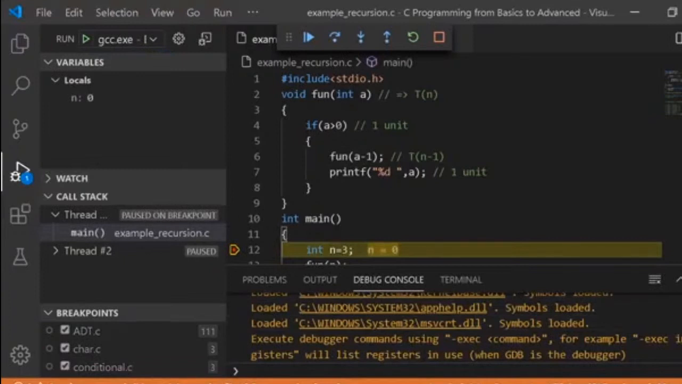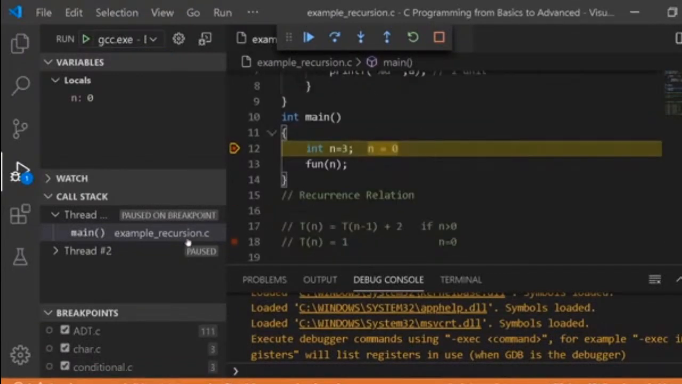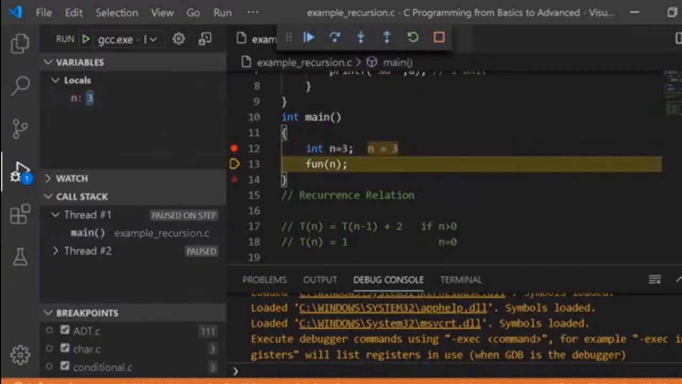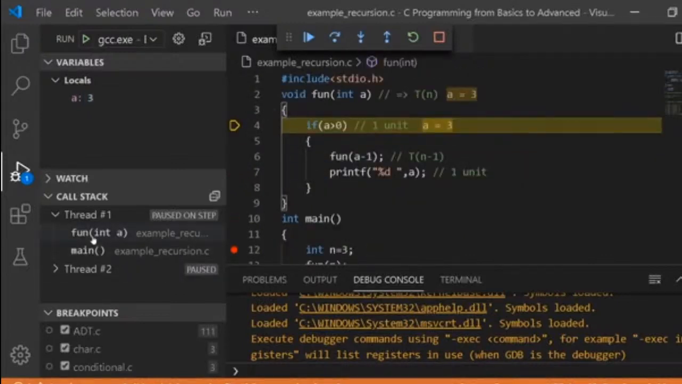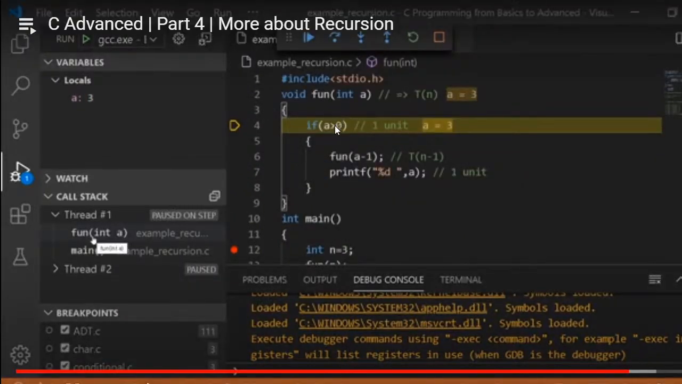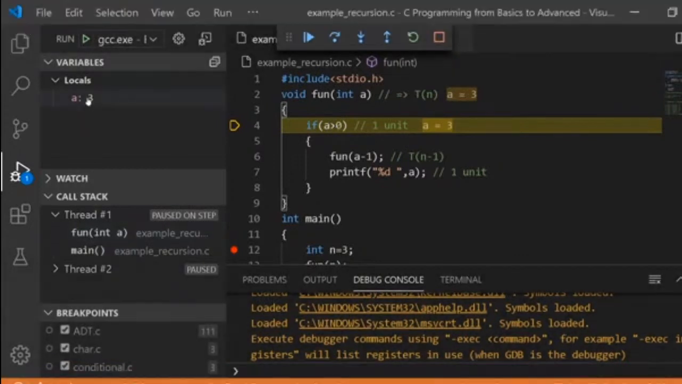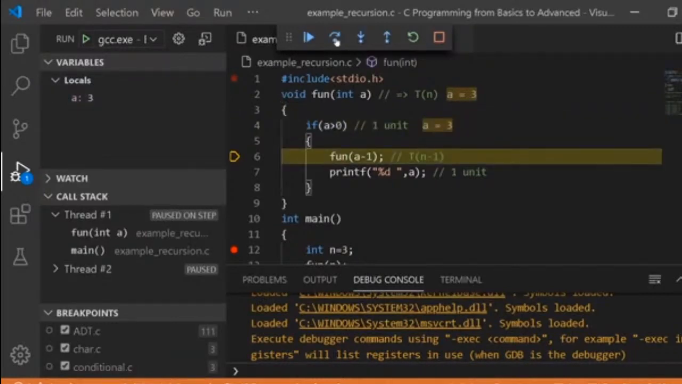Yes, the program started its execution from the main function. So one activation area for main is created inside your stack, and inside that main activation area you have a variable called n with 0. Now initialize n with 3. After that you call fun by passing the argument 3. One activation area will be created for this fun with argument 3, with one more block for variable a with value 3. Now I check whether a is greater than 0. The condition is true, so I enter.